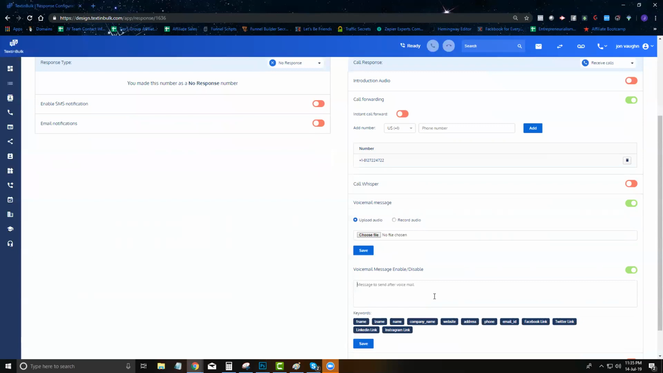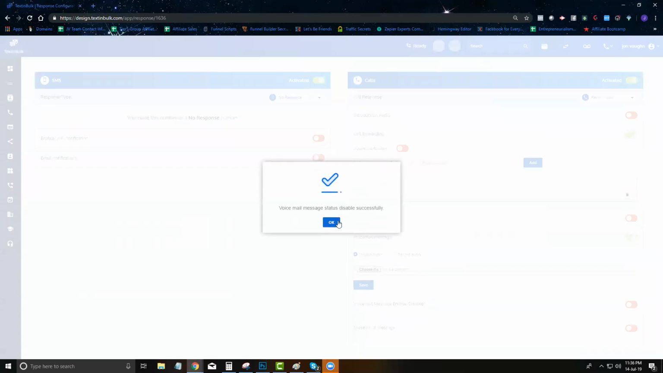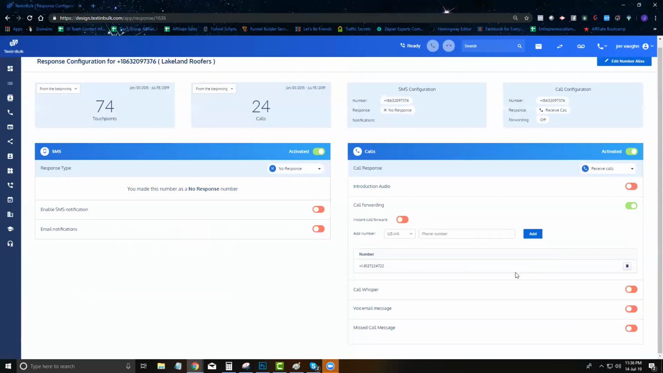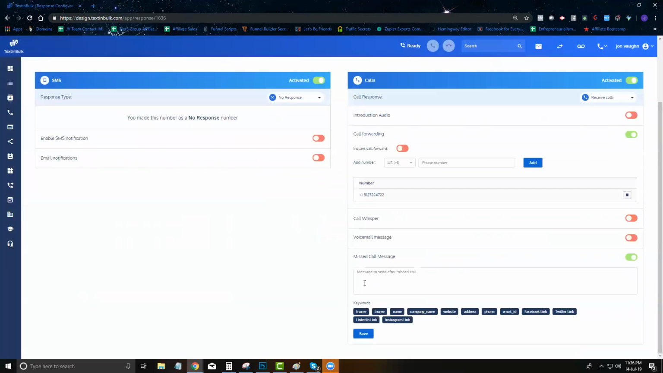So this message will literally get sent out via SMS as a text message to whoever is leaving you the voicemail, all right? And then we also have the same thing for missed calls. So if somebody calls you and you get a missed call, but they don't leave you a text message or a voicemail, then you can respond back to them instantly with a text message saying, hey, sorry, I missed your call. If it's important, just send me a text message. If not, I'll call you back later.